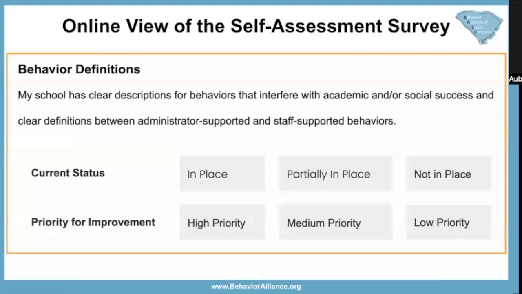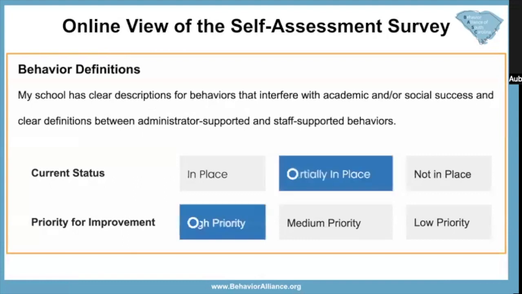Underneath each item, staff will select their rating for the current status of the item and the priority of improvement for that item. The first row allows you to determine if the feature is in place or not, and the second row asks you to assign it a priority level. This is an example of what the online self-assessment survey item looks like after the staff member has indicated their rating for both categories. This question format is consistently used throughout all 4 areas of the entire self-assessment survey. Once all items have been rated, the survey has been completed and can be submitted.